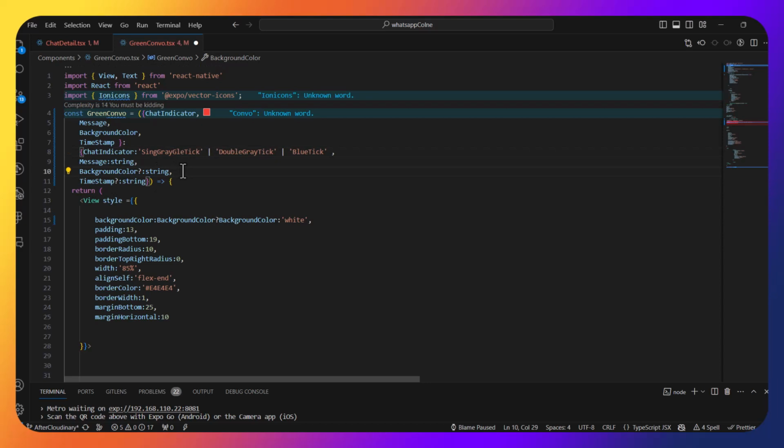Okay, single gray tick. Okay, I think something is wrong here. Single gray tick, maybe with that, double gray tick, and double blue tick. Okay, why am I changing this?